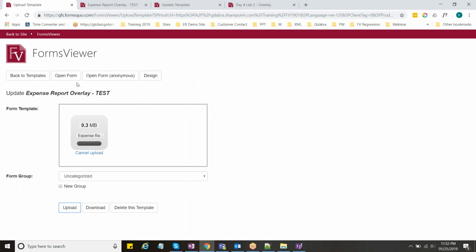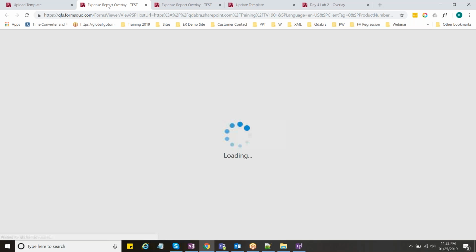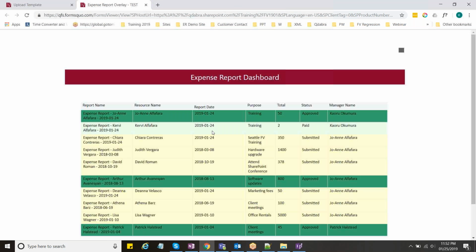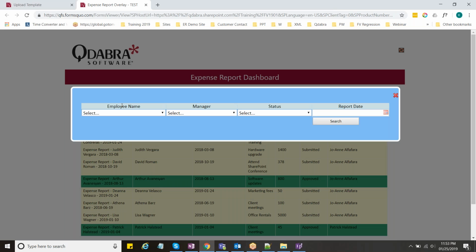Okay, so the overlay should now be fixed and we should now be able to see the close button. So we have a way to close the overlay section. Here's the dashboard and click again. Okay, so it's fixed. So that's just how you apply the overlay technique in your form.